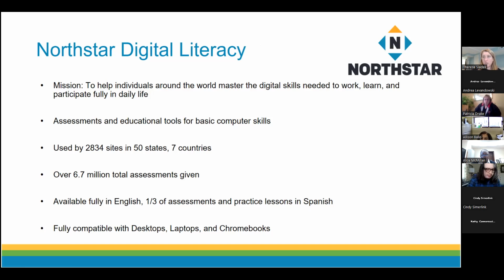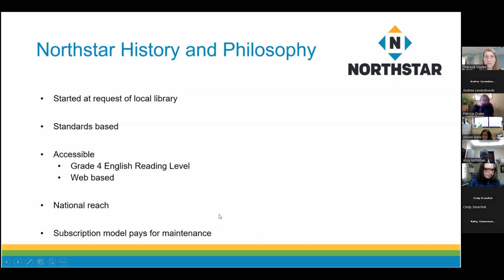So we are working with a user interface consultant to make it user friendly on both tablets and phones, from the way it looks as well as the way it works. That is something that will be rolling out over the course of the next year, making it more compatible with those devices, because we know that's important to people. So Northstar got its start from our local library here in St.